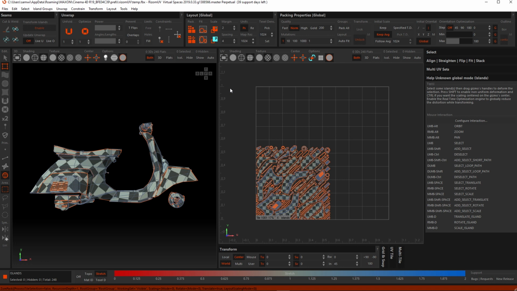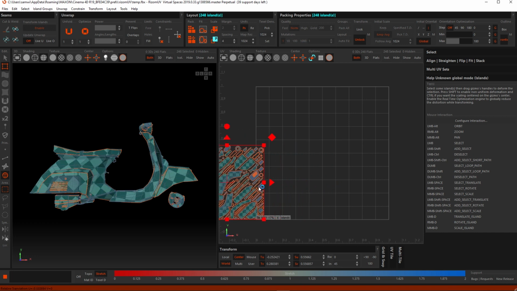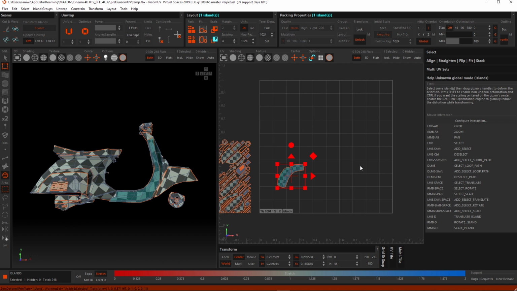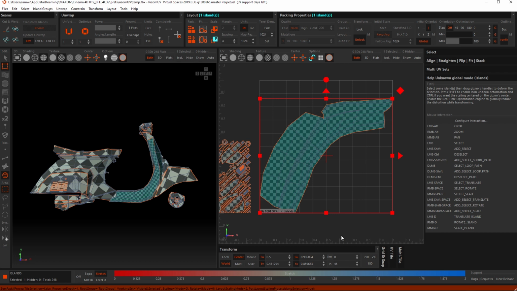This tool rescales selected islands with no deformation. To demonstrate this, I'm going to select all of our islands and I'm going to shift them outside of the UV space, and I'm going to pull one of our islands back in. So let's hit the Fit button. As you can see, the island has been scaled up to use as much of the UV space as possible, but keeping the height and width ratio, i.e. no deformation.